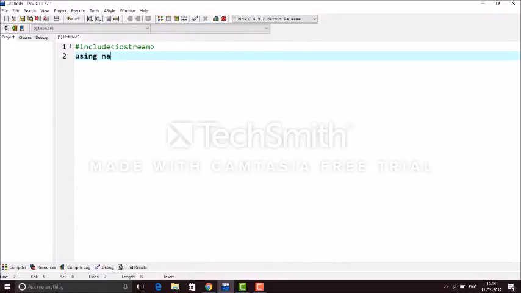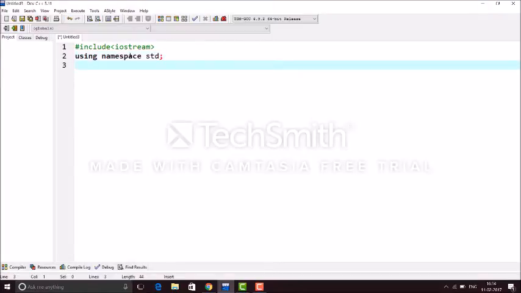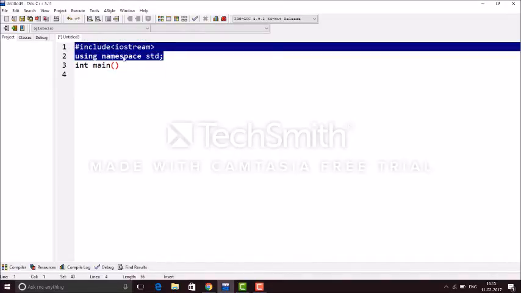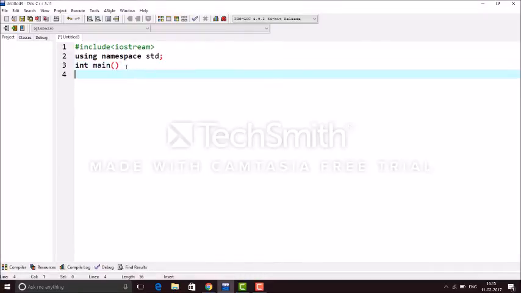The next one is using namespace std. So using namespace is like a function. So this again helps us in presenting the output to the user by using this function. So to start off now with the main function, int main. Don't forget these two lines have to be included for every program, so please remember this.